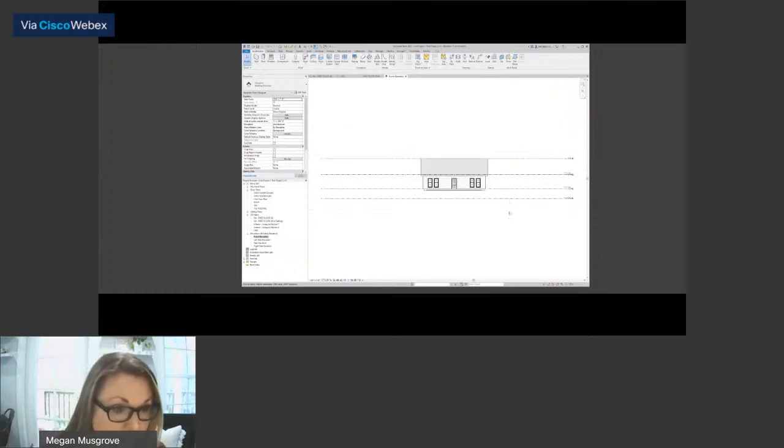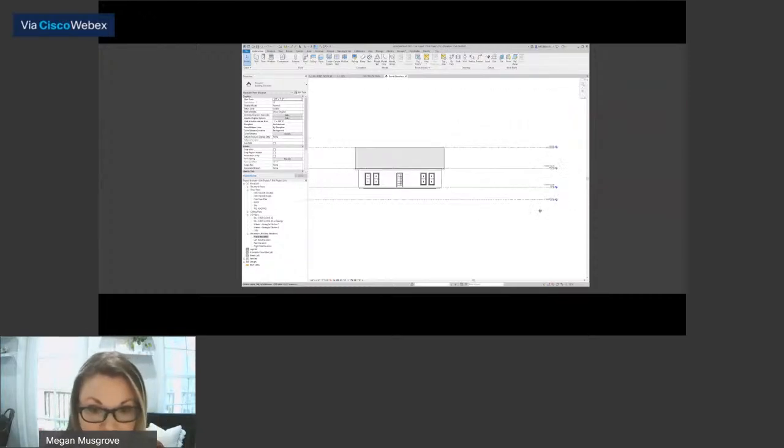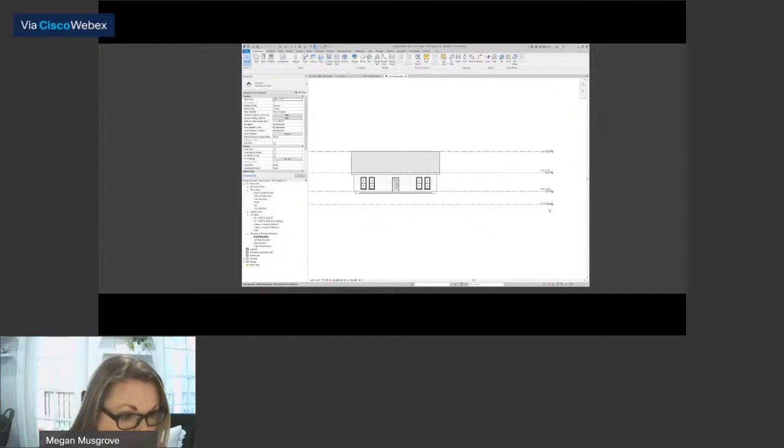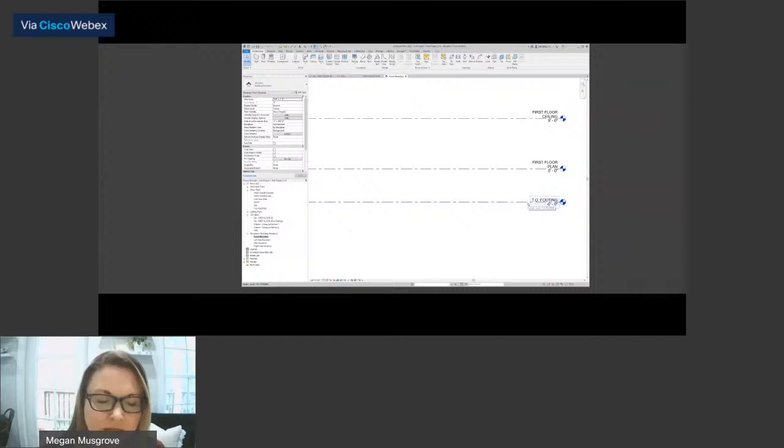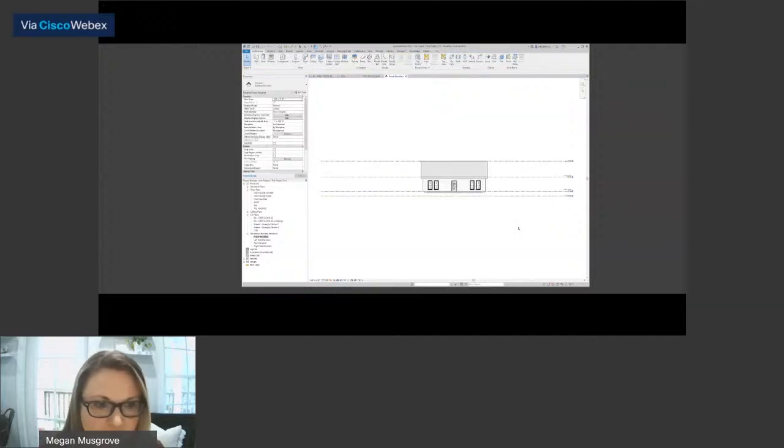Now, my footing is not going to be way down there, not in a house like this, unless it's on a slope. But what we're going to do, I'm going to put this at 3 feet. That's a little bit more appropriate. So we're going to click on that. We're going to change that to 3. And so now we have a level for our footing.